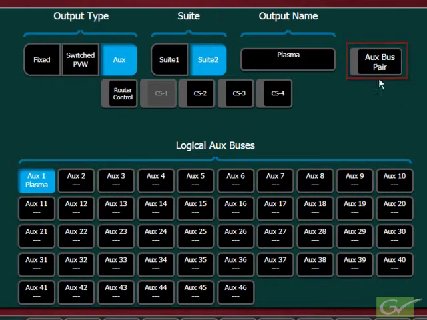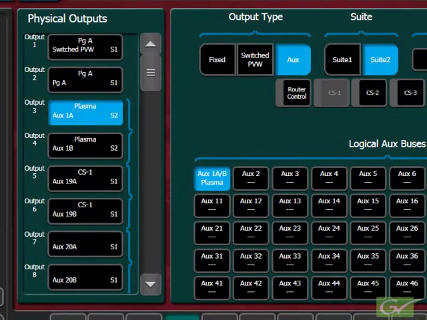When paired, an aux bus video will appear on the odd-numbered output, A, while the aux bus key signal will appear on the even-numbered output, B. Paired aux buses provide the ability to switch both video and key together on the aux bus outputs while selecting a single source button on the aux panel.